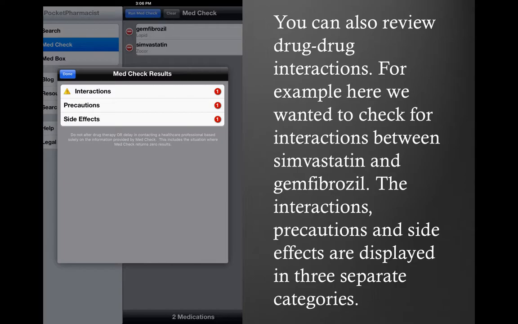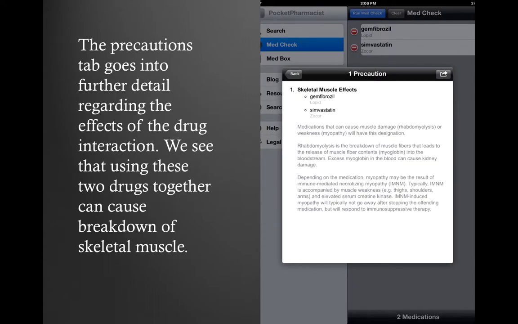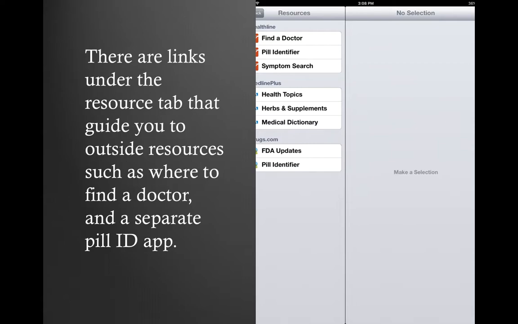The interactions, precautions, and side effects are displayed in 3 separate categories. The interaction box does not go into detail, but simply says that the 2 drugs should not be used together. The precautions tab goes into further detail regarding the effects of drug interaction. We see that using these 2 drugs together can cause breakdown of skeletal muscles. There are links under the Resource tab that guide you to outside resources, such as where to find a doctor and a separate pill ID app.